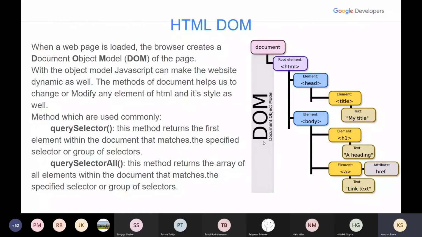So now, with the object model, JavaScript can make the website dynamic as well. Using these DOM manipulations, we can access any of these elements using JavaScript, and we can change the values as well. We can implement some functions on it. The methods of document help us to change or modify any element of HTML and its style as well.